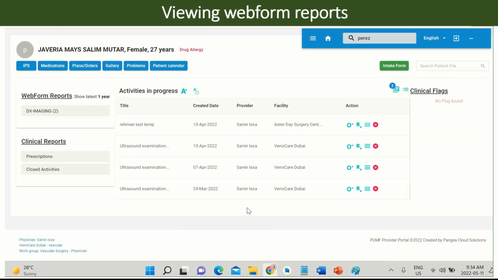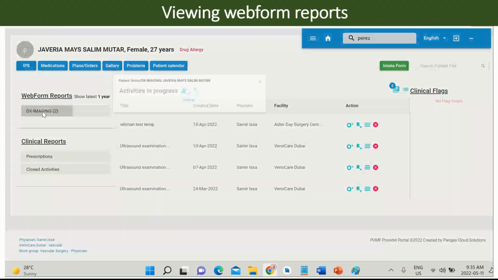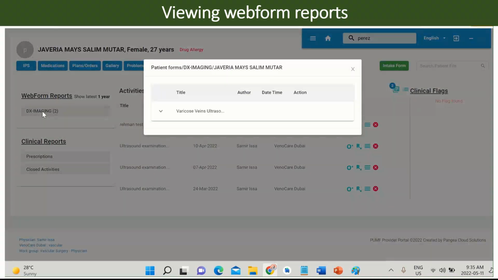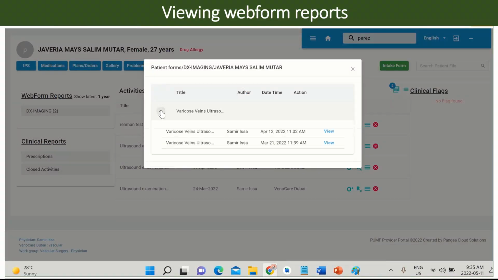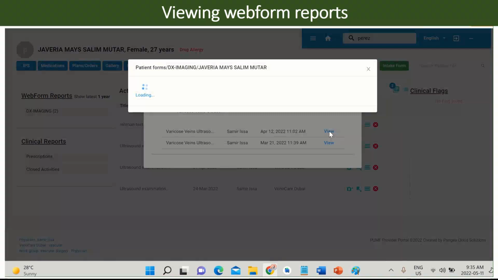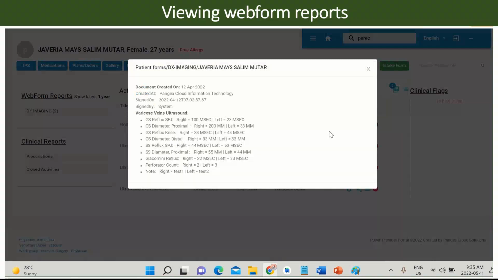To browse and view web form reports, do the following. In the left section, the existing web forms of the patient are listed, grouped by their type, for the set interval. Clicking on a group in the left section opens the different sets under it. To view a web form report, click on the desired set to see its member instances. On any row, hover to see a tooltip showing more information, or click View to open the web form report.